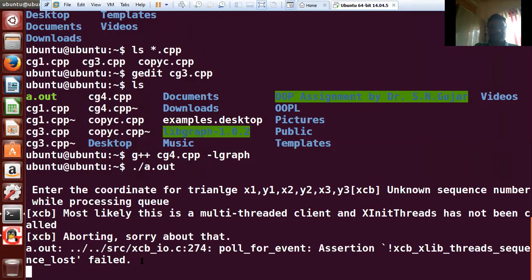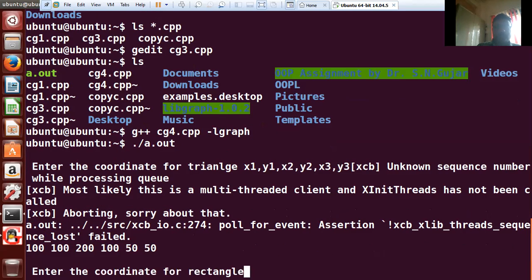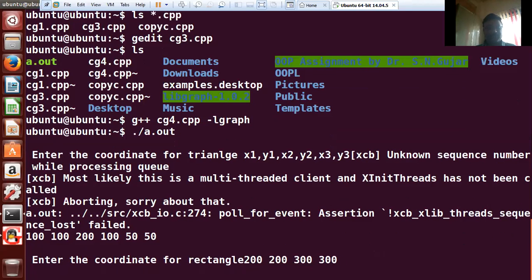Suppose I am going to enter 100, 100, 200, 200, 100. Then I am writing 50, 50, 50 and 50. And enter the coordinates for the rectangle. Suppose that I am going to enter 200, 200, 300, 300. Okay.